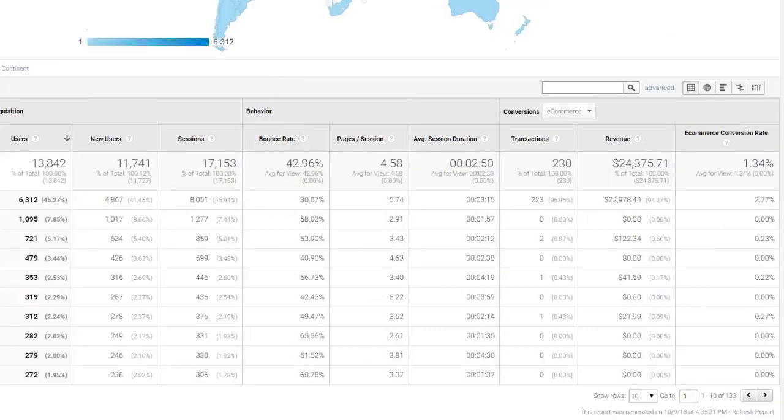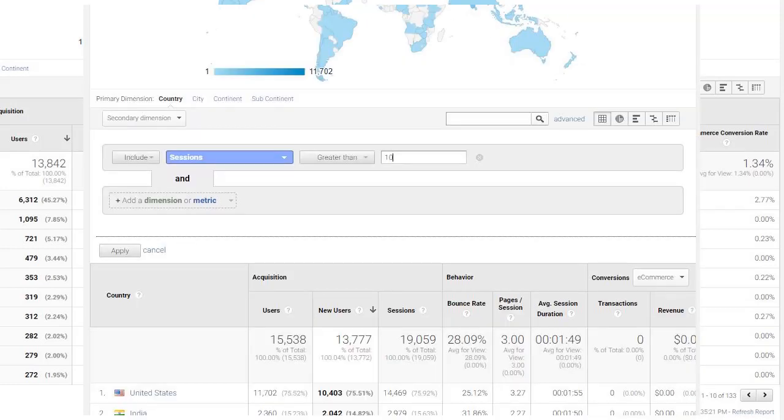To narrow down to a specific data point, use filters on top of the report. Filters come in handy whether you are going to filter them by dimension or metric. For example, if you want to only look at the data that has more than 10 sessions, you can use the advanced filter to create that.